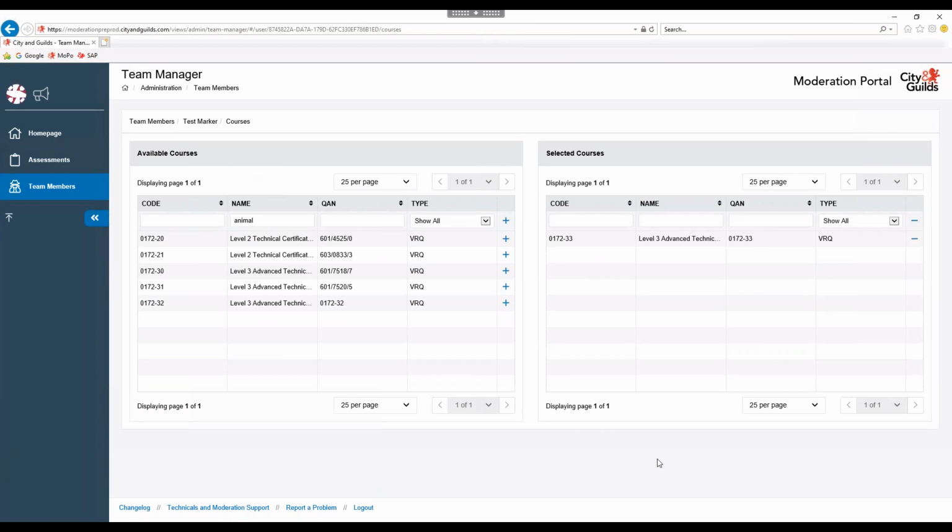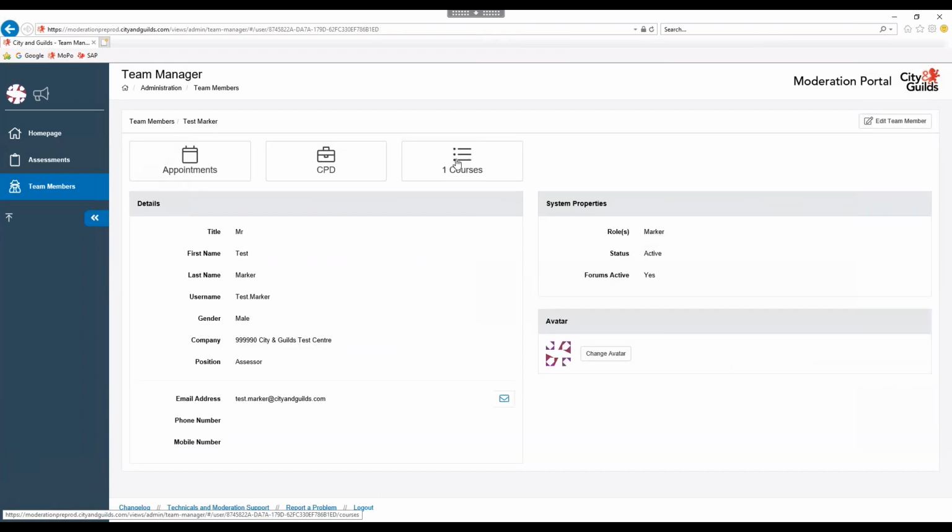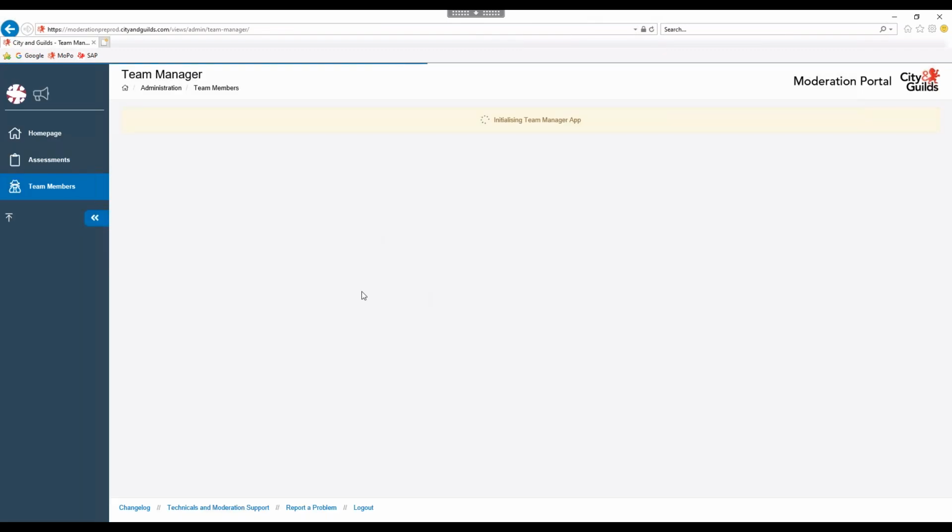Just to point out, on this screen though, there's no save button, which is often a little bit disconcerting, but if I go back, click on the person's name up here, I'll see now I have one course assigned to him. So I'm comfortable that my team member has now got access to that qualification for uploading any marks and evidence. I can click back on team members again, and I'll see Mr. Test Marker will be now listed in my list of team members. Again, once it decides to load up.